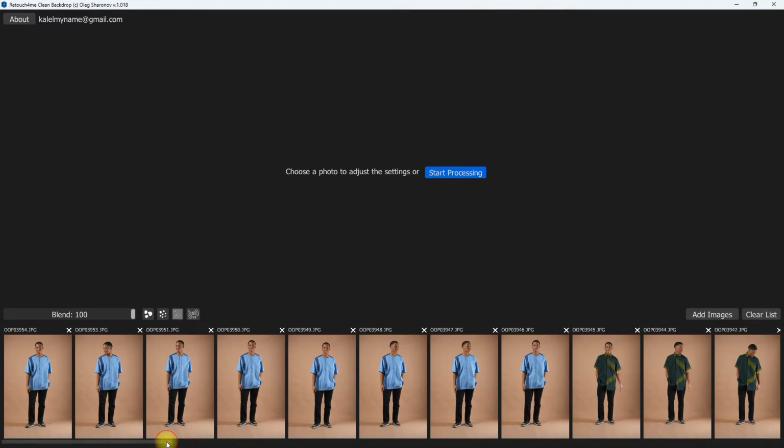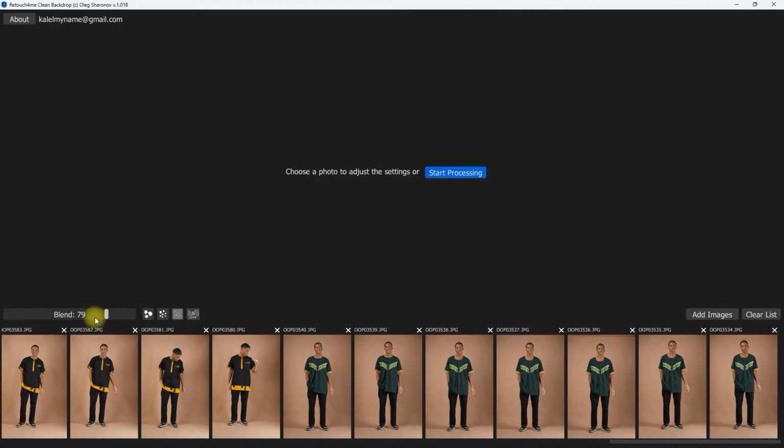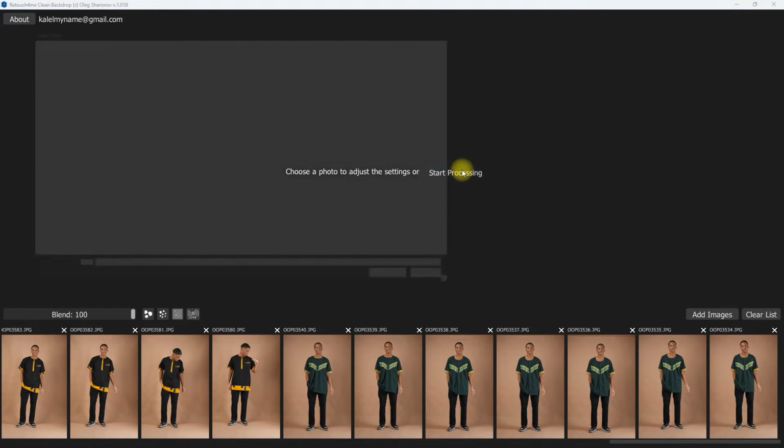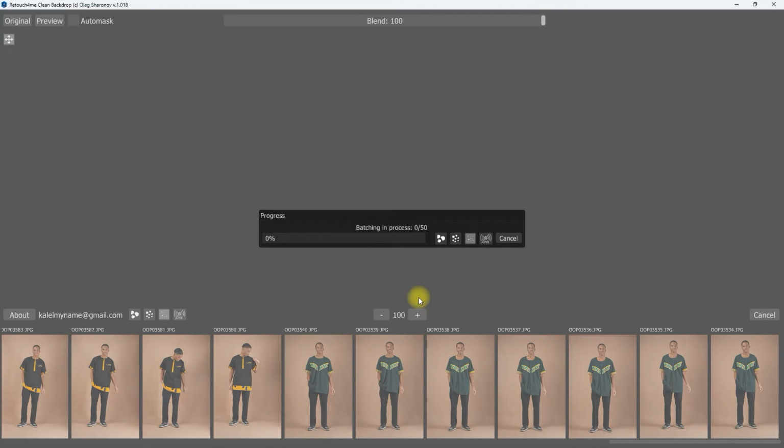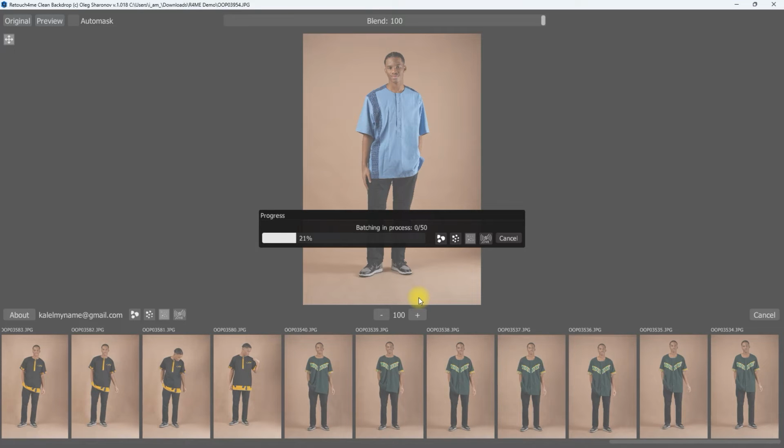By the way, these images are 2336 by 3504 pixels and around 4.7 megabytes each, so they are quite large files. And as I zoom in on the image, you can clearly see that the background is dirty and needs cleaning. So let's open the Clean Backdrop plugin and import these images. Once the images have been imported, you can adjust the blend slider to your preference. As for me, I just keep it at 100. You also have the option to choose the type of dirt that needs to be cleaned. There's fine dirt, medium dirt, and coarse dirt. For this example, let's just stick to fine dirt. I'll click Start Processing, create an output folder, and as soon as I click Select Folder, it will do the batch processing for these 50 images.